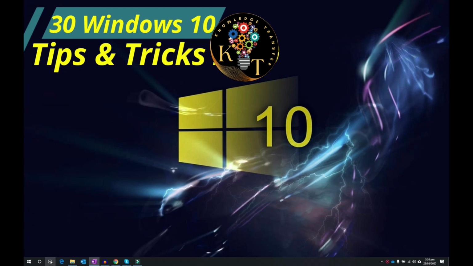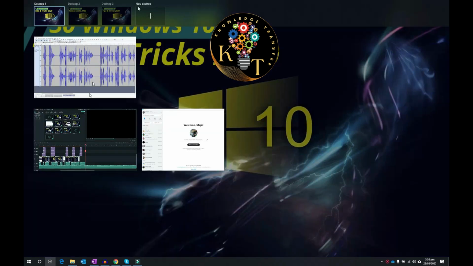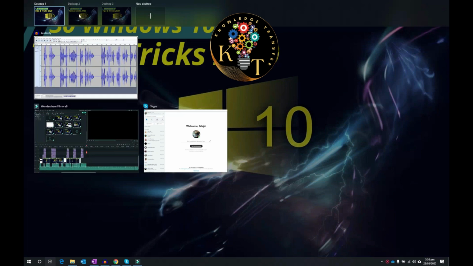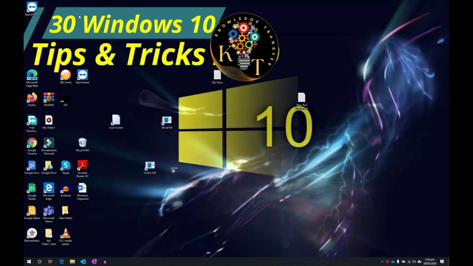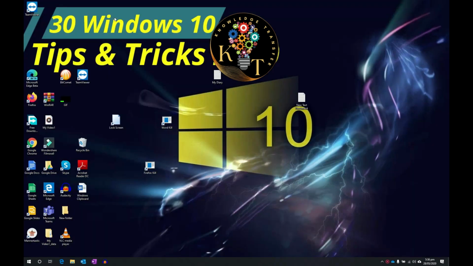So, all you need to do is click on Task View, then click on New Desktop at the top corner of your screen. Also, you can switch between virtual desktops from the keyboard using the Windows key plus Tab on your keyboard.